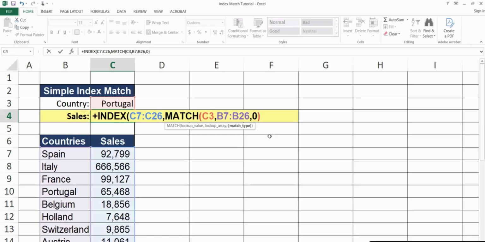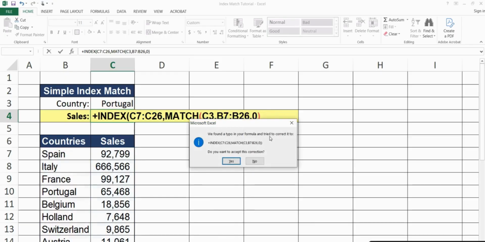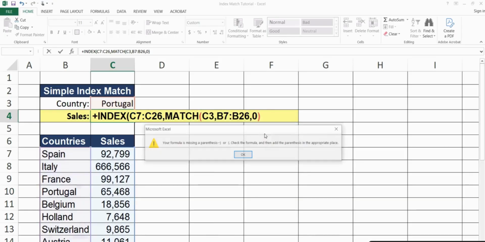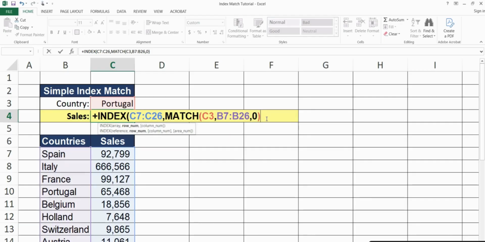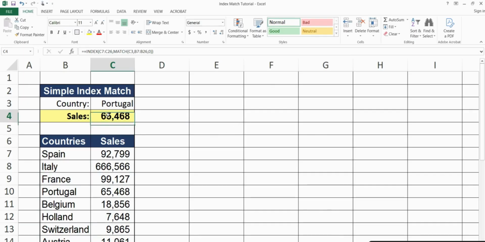Then you close, then end. So when closing, you have to do double closing because we have index match. You see, when you just close one, as you have seen, the error will continue. So you close for index and also close for the match because you are having two functions. Then enter.